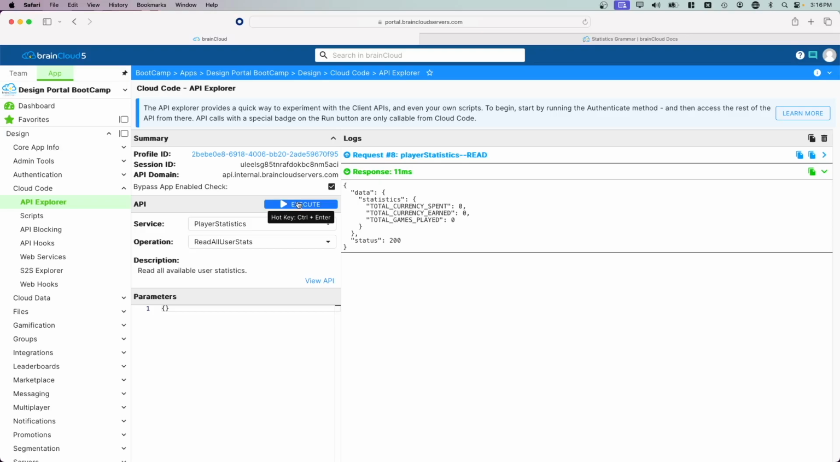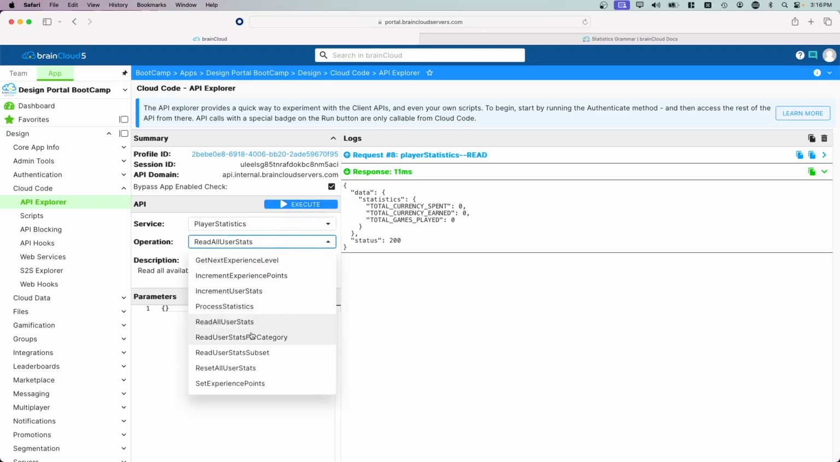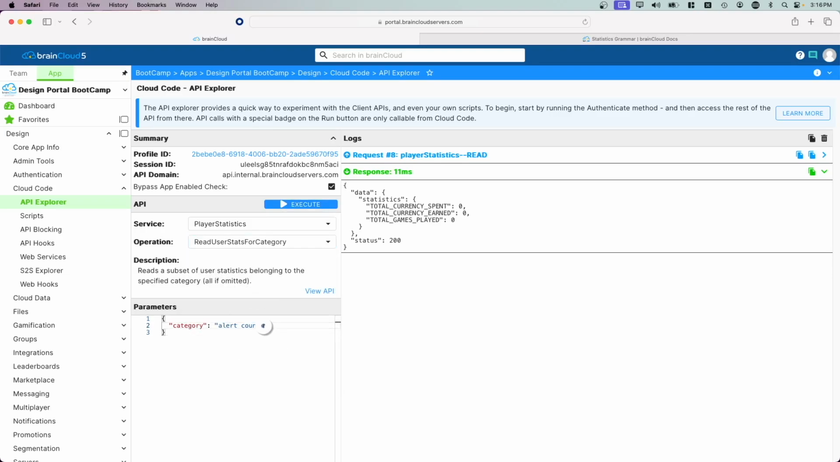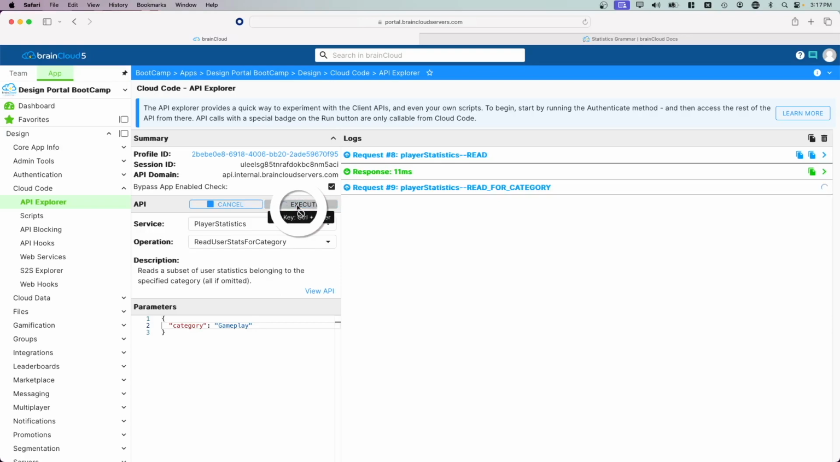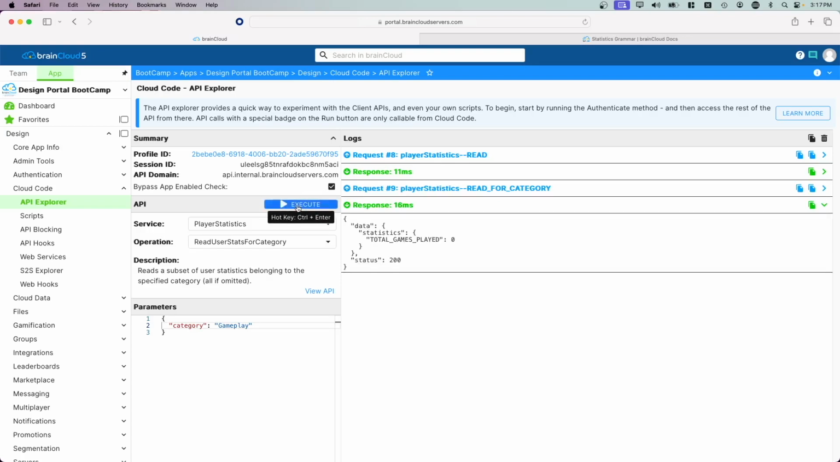Like global statistics, you can request user statistics by category. From the Operations drop-down list, select Read User Stats for category. In the Parameters section, enter Gameplay as the category value. Click Execute to make the request. Only the user statistic with the gameplay category was returned in the response.